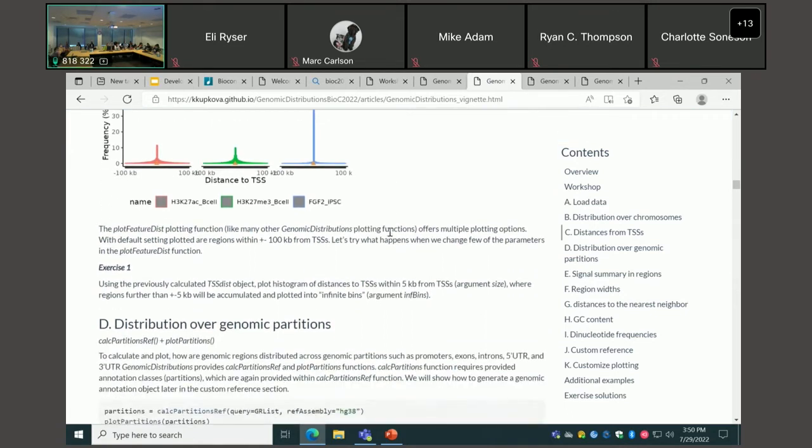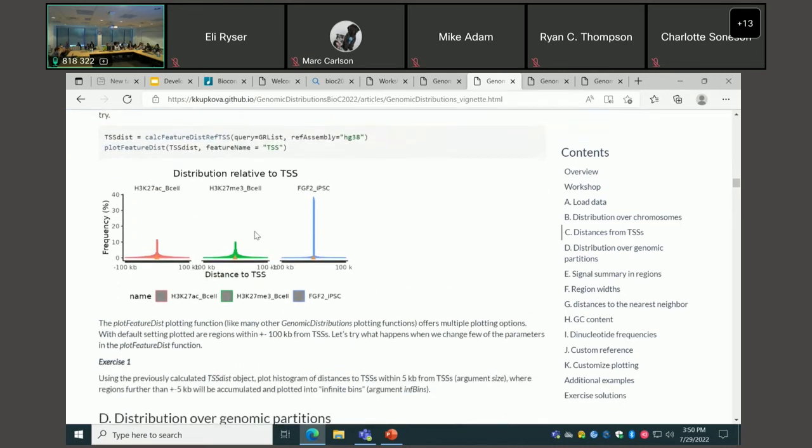Here I was reading in the workshop instructions that there should be a few exercises involved, so I included an exercise here. Using the previously calculated TSS dist object, plot a histogram of distances to TSS within 5 kb. Here we're looking at the distances just within 100 kb. So let's zoom in to 5 kb, it's the argument size, where regions further than plus minus 5 kb will be accumulated into infinite bins, it's the argument inf bins.